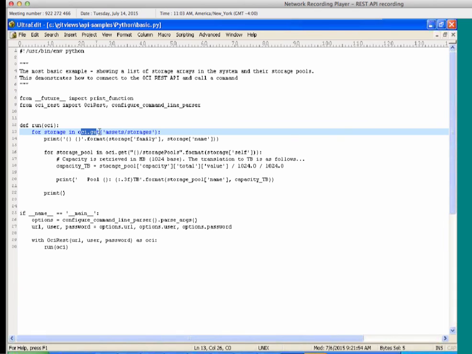Again, I'm doing a get, very clear, on assets storages. I don't care about version at this point. I don't need to specify. If I want to, I can do /rest/v1/assets/storages. If I don't specify an absolute path, but instead a relative path, then this OCI REST class takes care of prefixing with the right prefix, REST v1, because it knows it's talking to version v1 of the REST API by doing the handshake with the server.